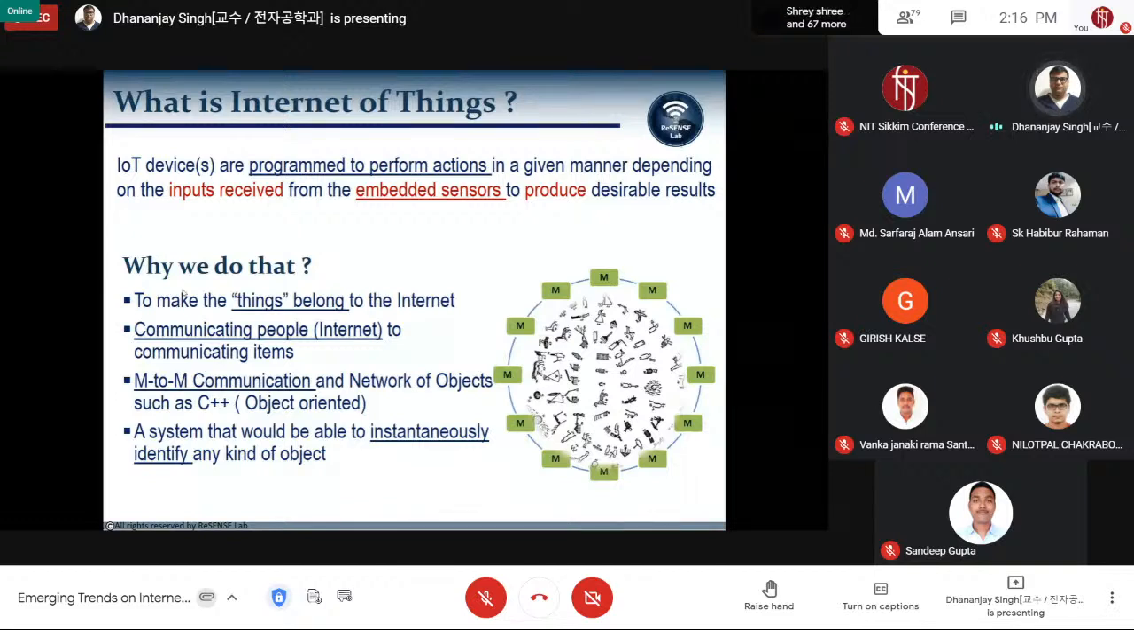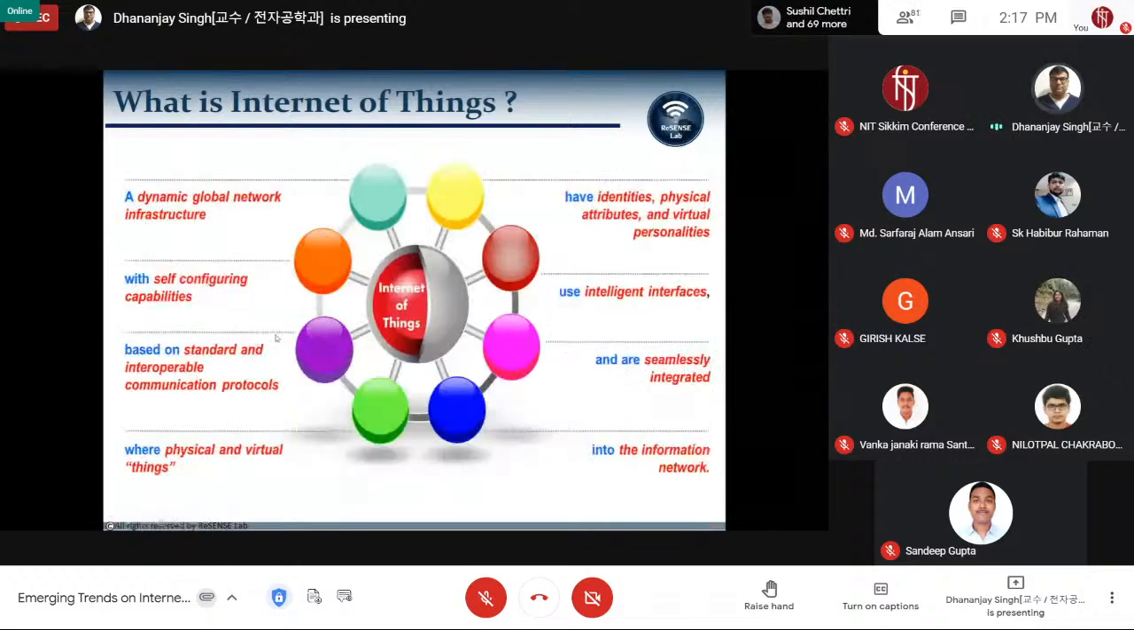A system that would be able to intentionally react, meaning once somebody gives the input, they have to get the output. For this kind of reaction, we need to develop smart technology. We have to create a platform where we are collecting sensor data, and after collecting the sensor data, the system has to take the action. That is part of IoT. In this diagram, you can see M stands for machines, and there are trillions of machines or devices which we have to connect to each other to get information. That is the main purpose.